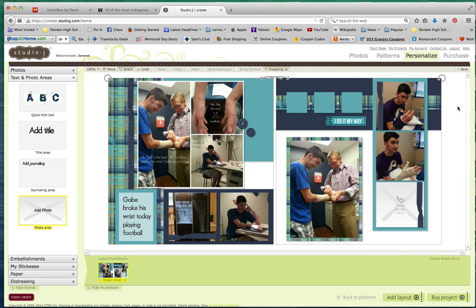If you haven't played with Studio J, go play with it. Once you're done with this, just make sure you always click save, and then you're going to either add another layout while you're working in this theme, or go click on Buy Project, and it'll let you look at it, make sure you're happy with it, and add it to your cart.